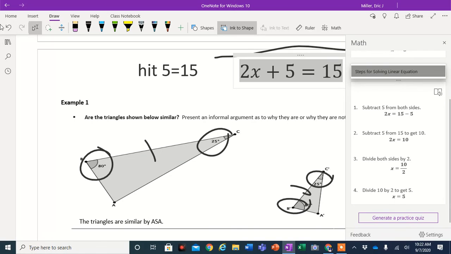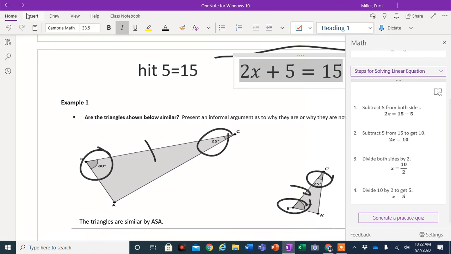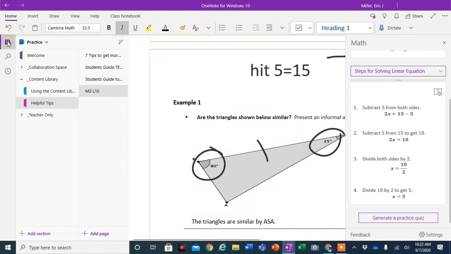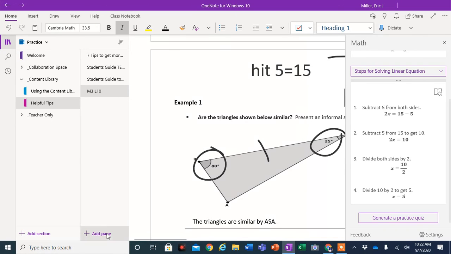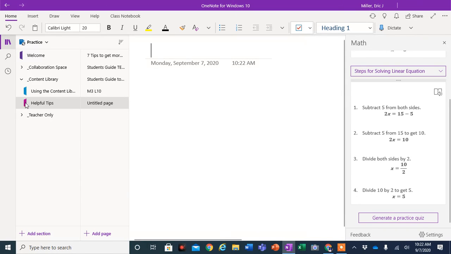So that's all that you would do, and then you would go home again and add another page. Basically, each of these I made a different module, and then I put all my handouts for each module in it. So there's a quick crash course on some features with OneNote.